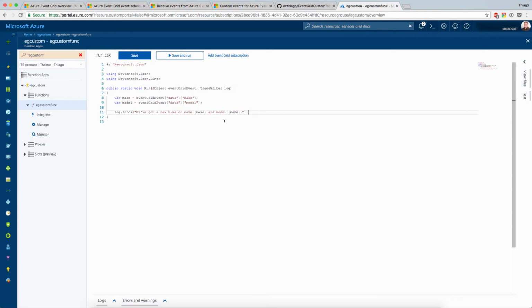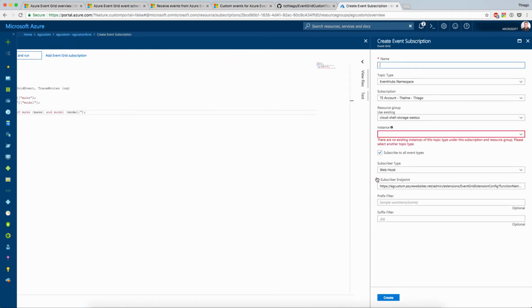One thing that we need to do as well is add the event grid subscription. You could go to the custom topic section in your Azure portal and create a subscription there, but because we are using the event grid trigger here inside this function, it gives us the option to do it here, and it'll give us this specific subscriber endpoint that is a special event grid trigger endpoint as well for our function.